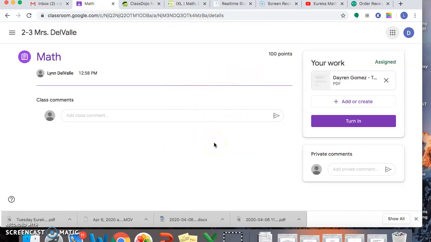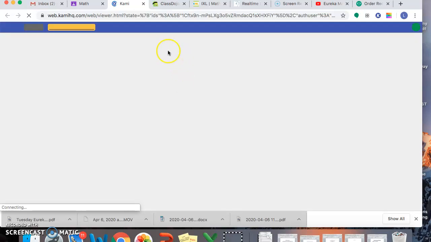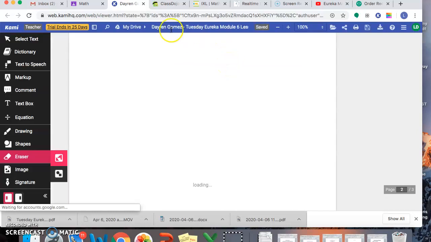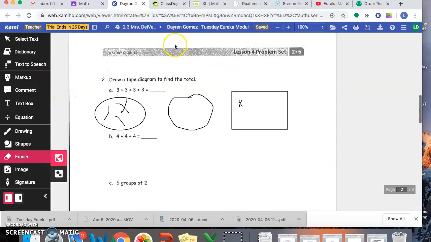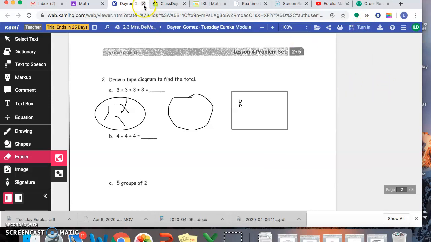If you have Google Chrome as your internet, listen to this part because this is what you're going to do. If you have Google Chrome, you just click on the assignment and it's up here. It's going to come up open with Kami and you're going to click on it. Okay. And then it's going to load for you. And then once it's loaded for you, it'll show your toolbox, which we're going to go over in a little bit. And then you're going to look where it says turn in. This is where you turn in your assignments. I just want to make sure you understand that. It's going to be right here. You're going to click turn in when you're all done, okay? So this is what you do if you have Google Chrome.